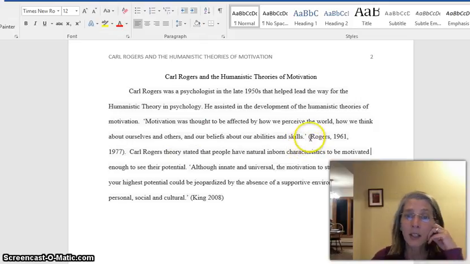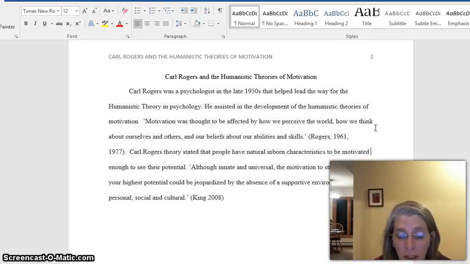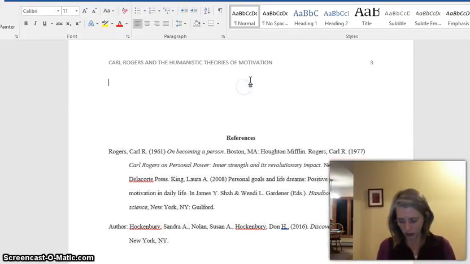The second thing then is the in-text citation, this Rogers 1961-1977. Like I said, I don't know if it comes from our textbook or not, and the same with this King citation. So I need you to tell me if they come from our textbook. If they do, then it's what's called a secondary source, and I'm going to direct you to a different spot to get some information about how to do in-text citations for secondary sources. So let me take a quick look at your references because you have those also started here.